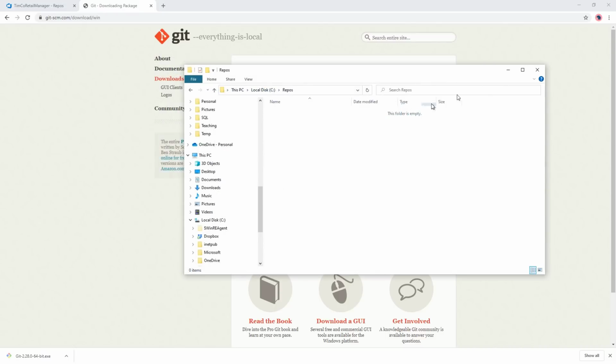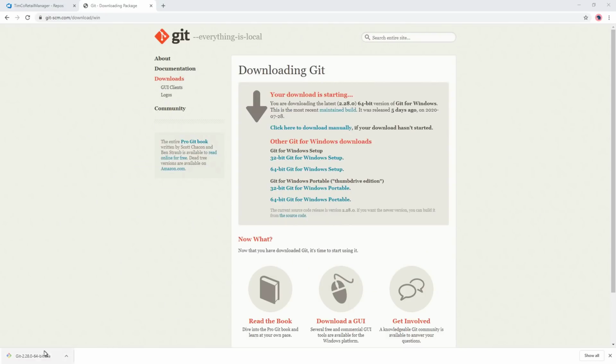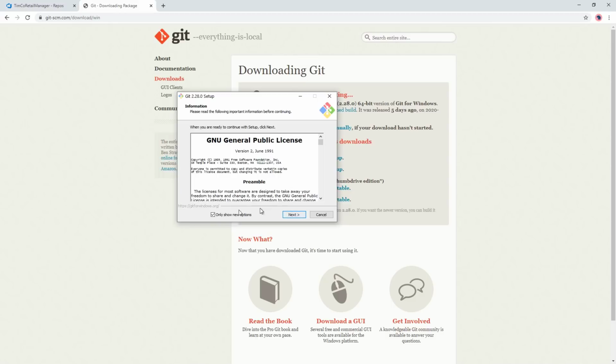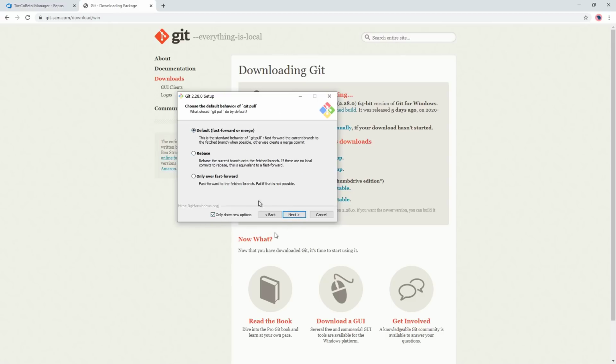So there you go. So once that has downloaded, we're going to run that, and let's go through a few of the features it's going to ask us about. And again, I want to have Git installed on my machine. So let's hit next, and we want fast forward or merge. By default, if you don't know, leave the defaults as they are. If you really have a preference, then you can choose. But the defaults are really good. So I'd leave the defaults as they are.